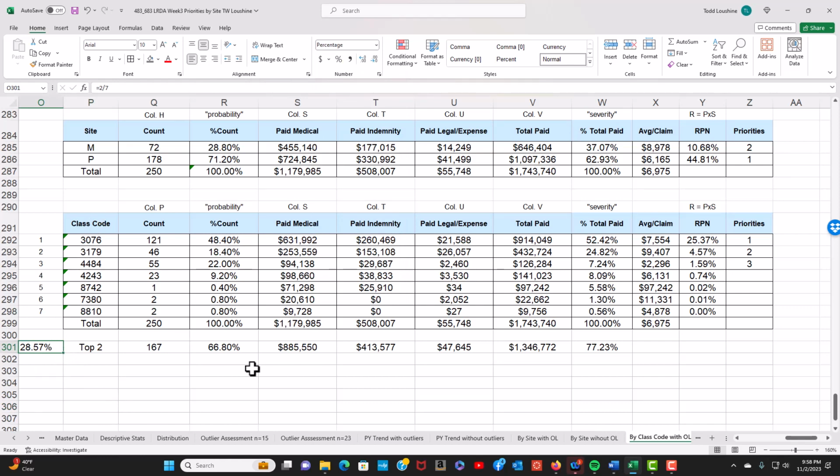28.6% of the class codes represent 66.8% of the total claims and 77.23% of the total paid. Do you remember what the Pareto ratio was? The Pareto principle? The precious few, the insignificant many? So 2 class codes account for over 2/3 of all the claims and over 77% of all the benefits awarded. That is close enough to a Pareto, the 80-20.